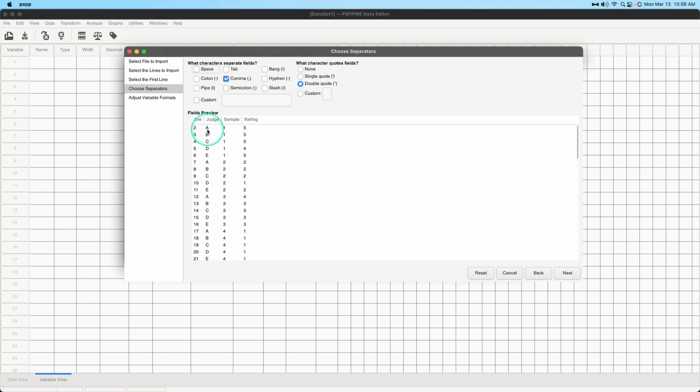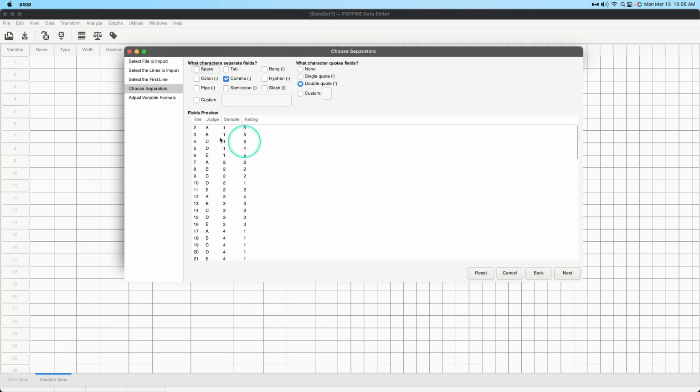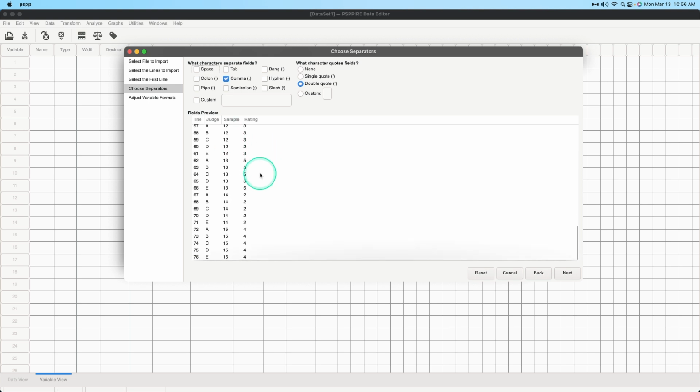Okay, and so A, B, C, D, E is used here as the letter, and then judge, sample, and rating are put in as the variable names. And you can scroll down and make sure that everything works. And it'll give you the nice little Android animation that you can't scroll any farther. And so here, to me, this preview looks pretty good.